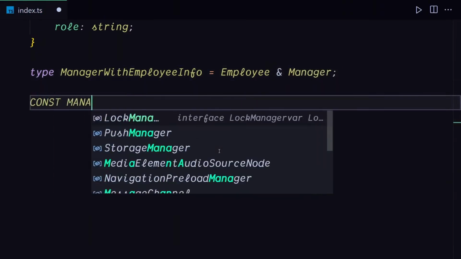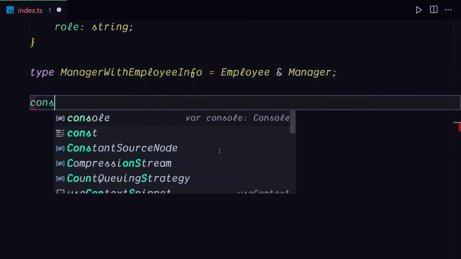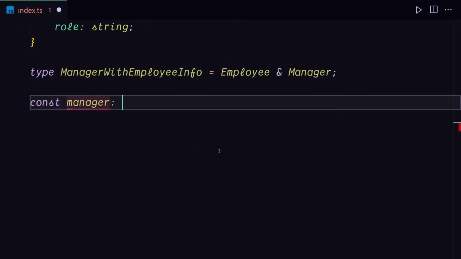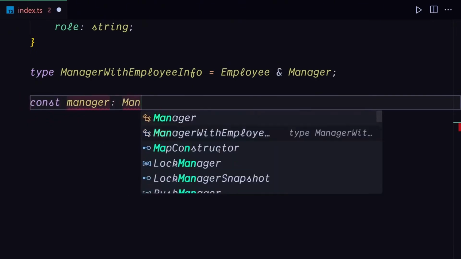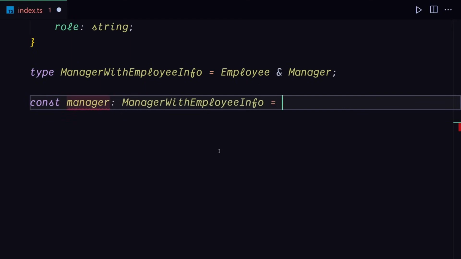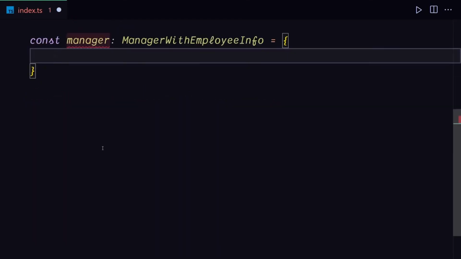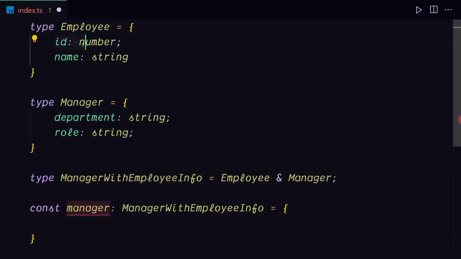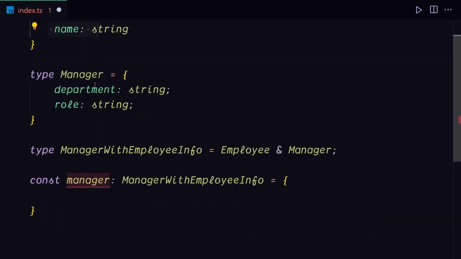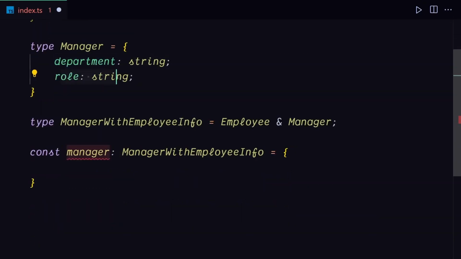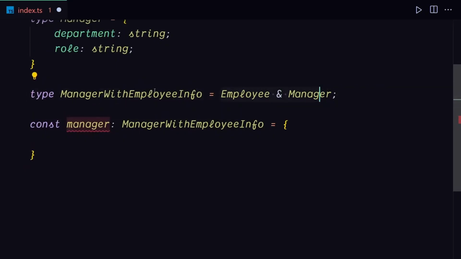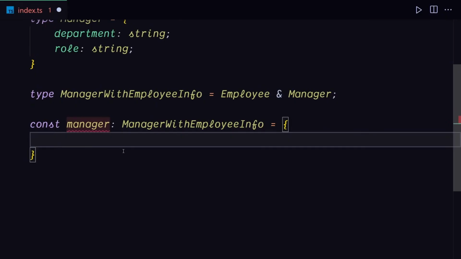I'm going to write const manager, and now let me annotate that with this ManagerWithEmployeeInfo, which is going to equal this object right here. First of all, I'm going to specify values for the ID, then the name, and also the department and role, because currently we are combining both of them into this one and providing that for this object. So I have to write all of those values.